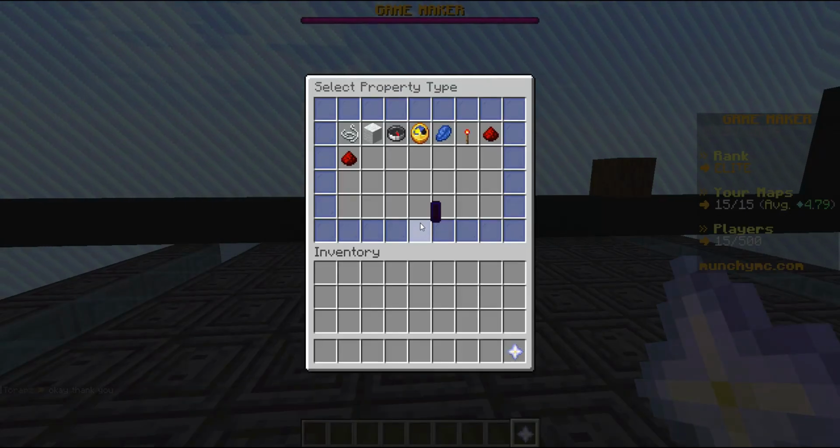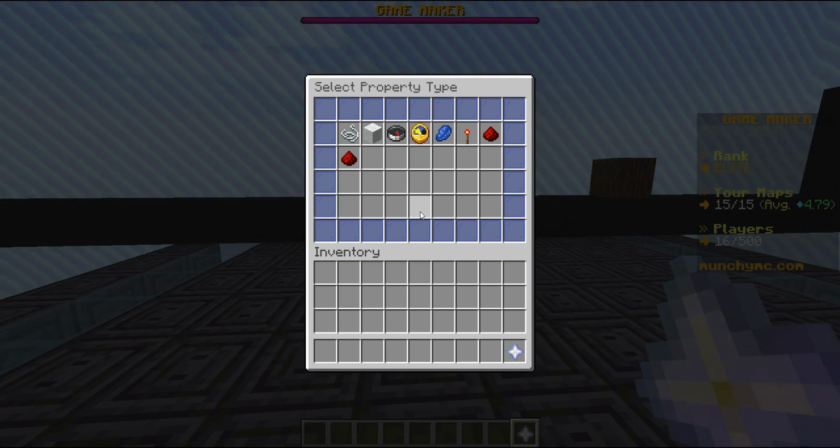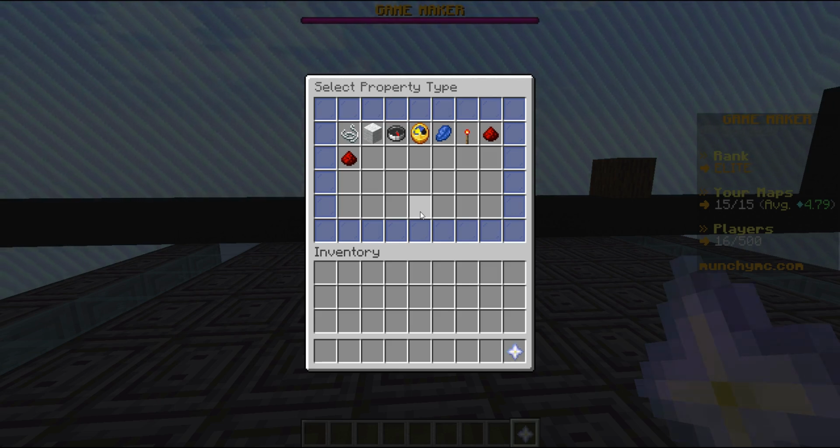And when you create anything in Game Maker that you can name, make sure to always call it something that makes sense and is easy to remember. It will make your life a lot easier.